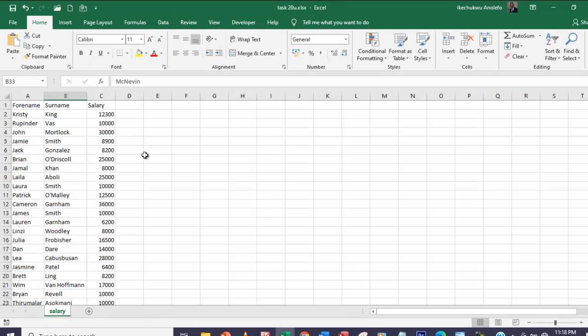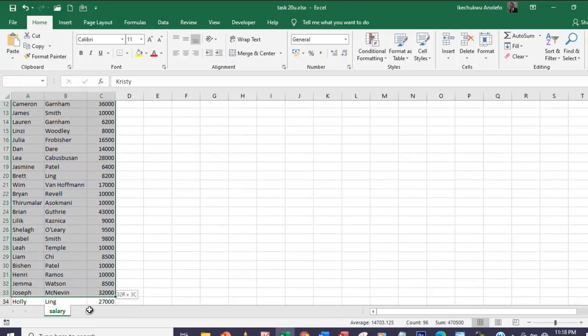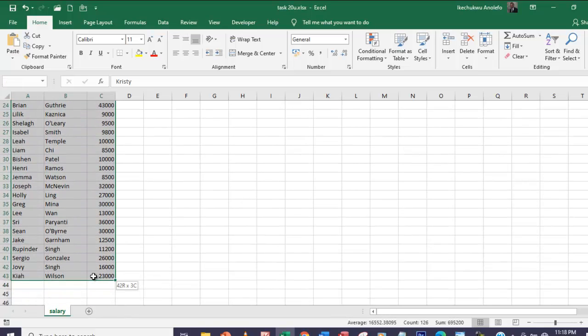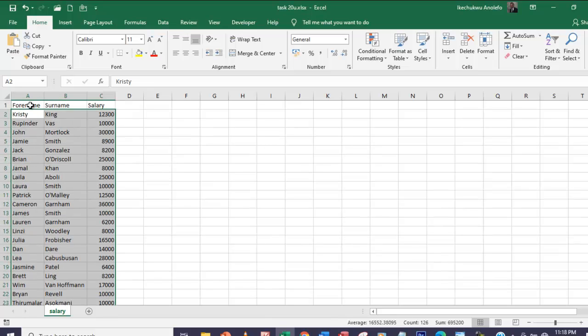Okay, so I'm going to save this. We're going to do some sorting here. When you sort, just select the right data, so leave out the heading. Select the right range. As you can see, I left out the heading, because if you sort with the heading, it will sort the heading too. So I need to select the exact data I want to sort.